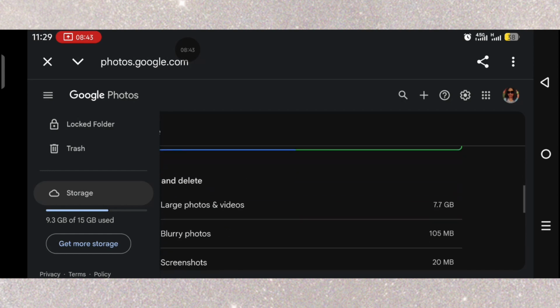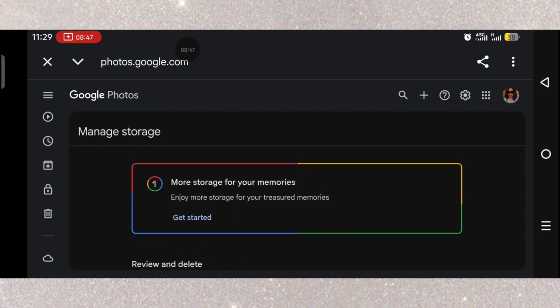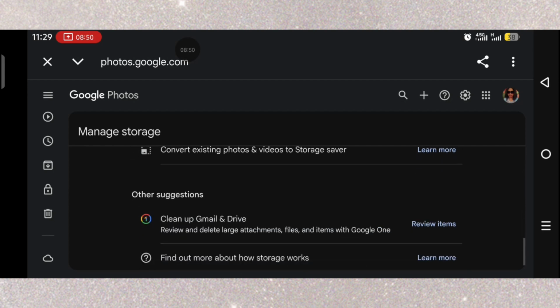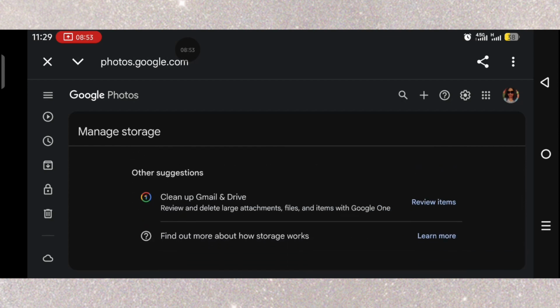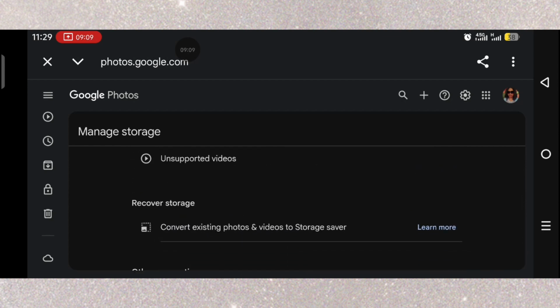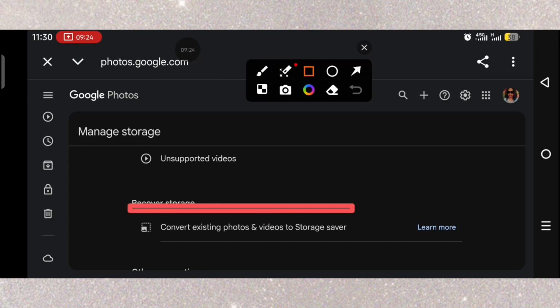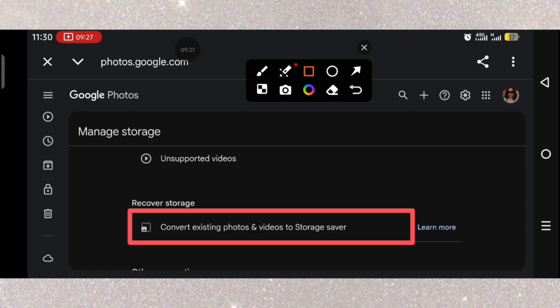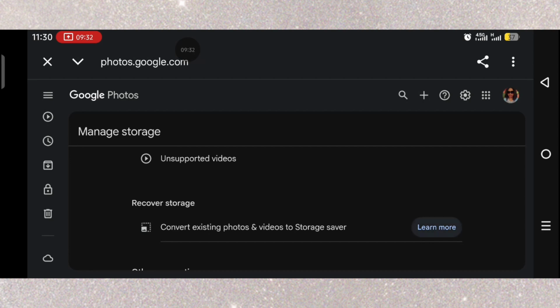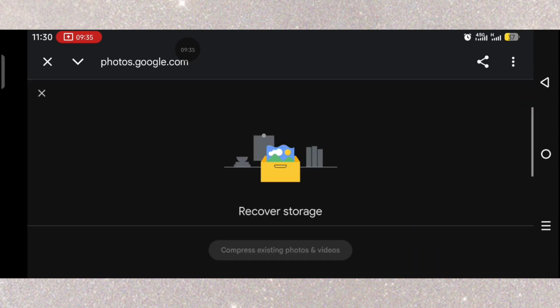Once it is showing you like this, what you need to do right now, you scroll to where you see convert existing photos and video to storage saver. Let me say that again. Once you scroll, stop at this place, stop here. All right, now what you need to do, you click on this learn more. Click on the learn more. When you click on the learn more, allow it to open.